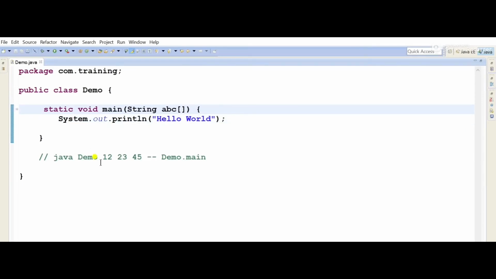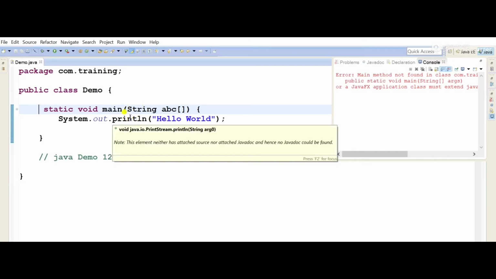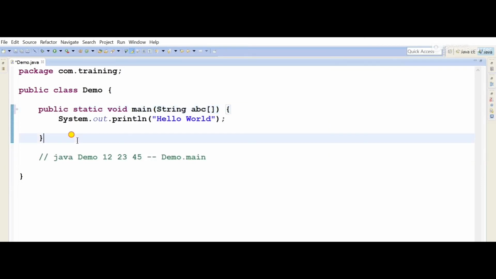Now, let me remove this. Just check what happens. So when I don't have public in my main method, can I execute it? Just check here. So it says error, main method not found. That means this is not the version of main that is required for JRE to execute. Because if it is not public, then it is default. Then I cannot run it in other environments. So public is required.